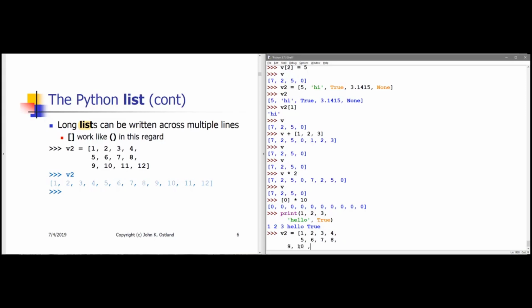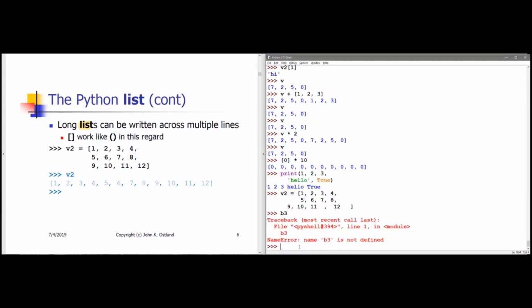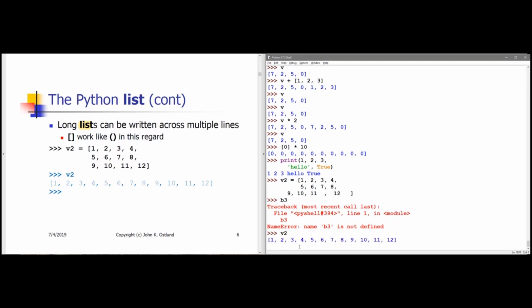9, 10, 11. Actually, it's fine if I have extra spaces in here. That's not a problem either. And so here now I have created V2 as a list of 12 items, all of which are int. Okay, so there is V2, which I've defined on multiple lines.